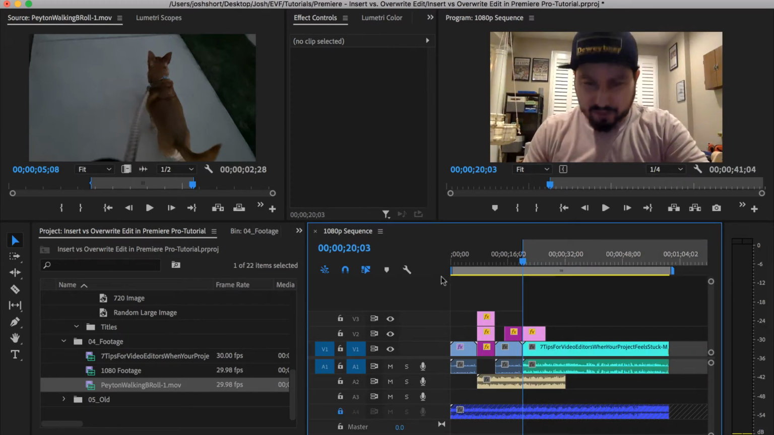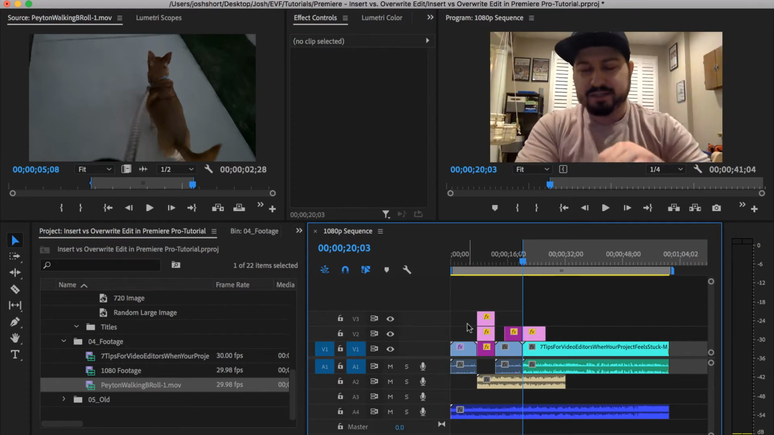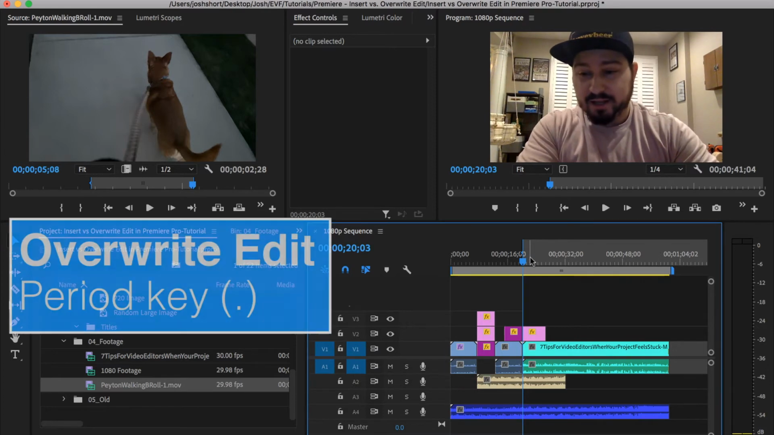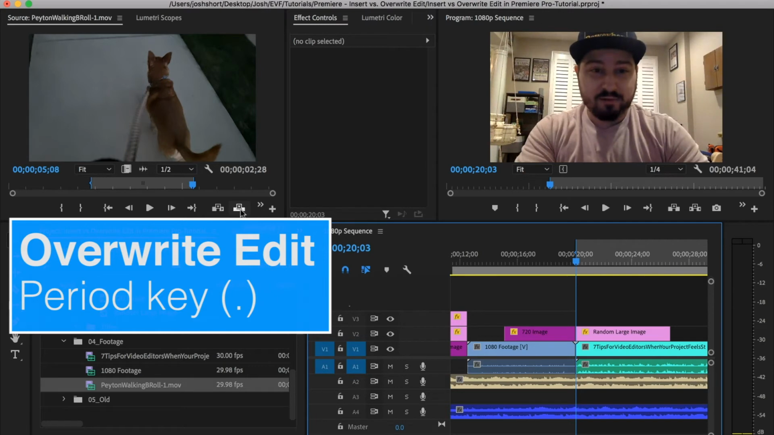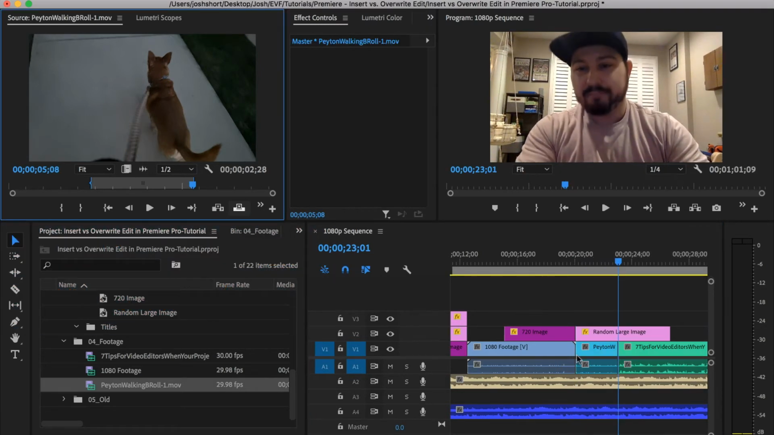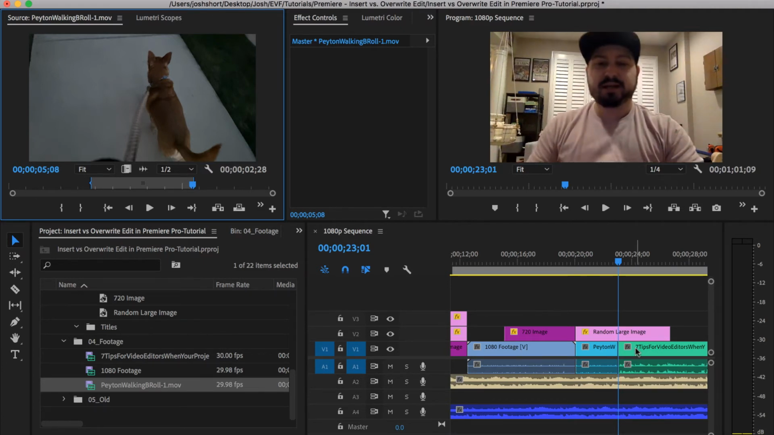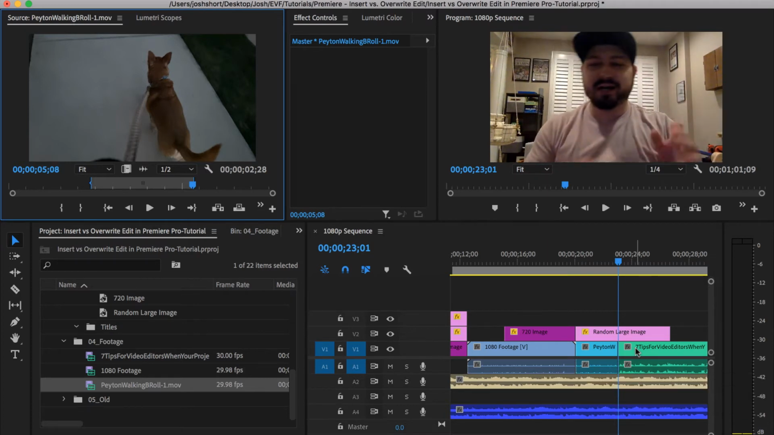So the overwrite edit, that pastes over whatever you have, like I explained a second ago. So right now, V1 to V1 and A1 to A1, and let's just zoom in close, and when I hit the period key, or click this button, the overwrite edit button, that pastes over what was already there. So I had this shot here that was green, and the audio too that was green, and when I did the overwrite edit, it overwrote what was in my sequence.